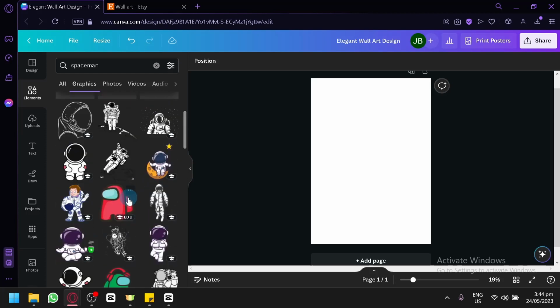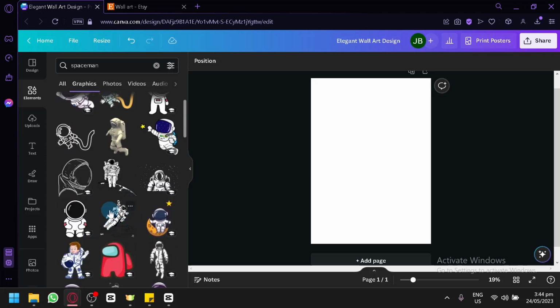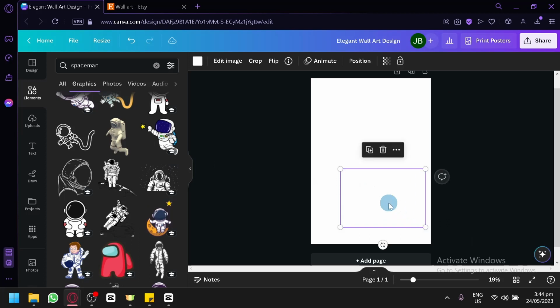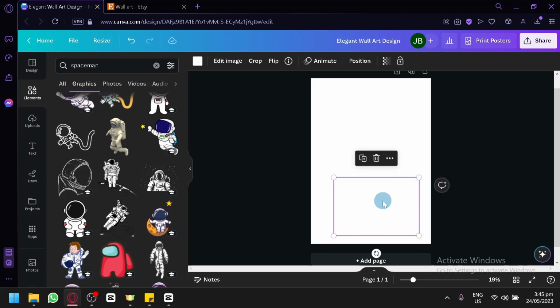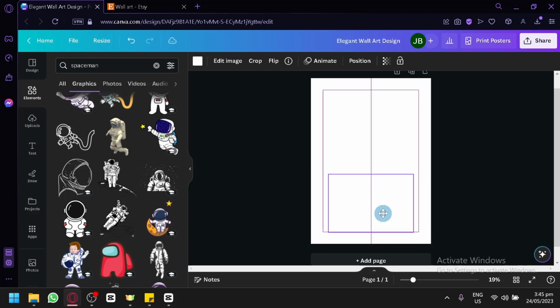So let's see what we can use over here to start our work. For example, we're going to have this one over here. We're simply going to drag it onto our canvas. As you can see right now, our element is white. We cannot see it because we have a white background.